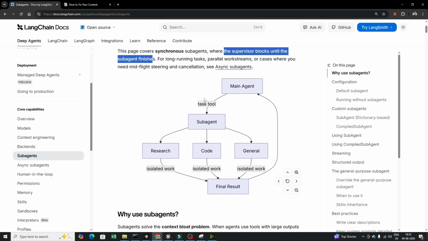So let's say that there is a main agent over here. Whenever a task comes, it is going to delegate work to the sub agent. Here you can see there are different sub agents like research, code, general. And finally, once it is completed, all the tasks will be combined and sent back to the main agent.